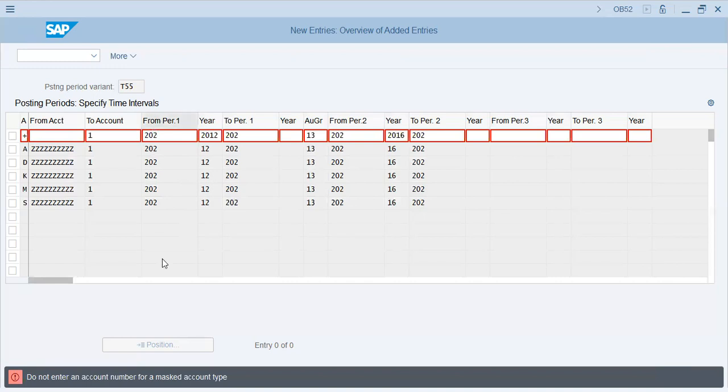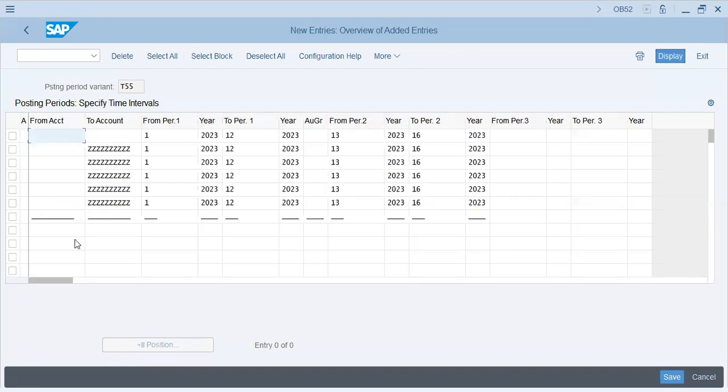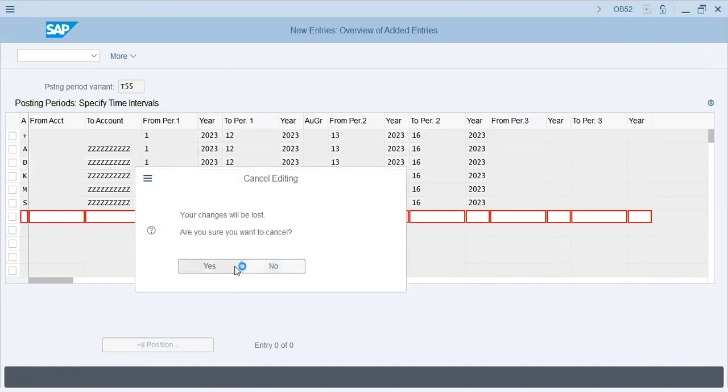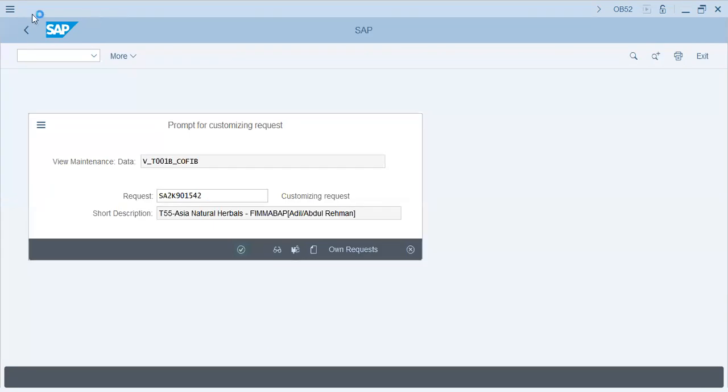Okay, plus A, D, K, M, S, control Y. Enter. Save. Okay, this is saved now.